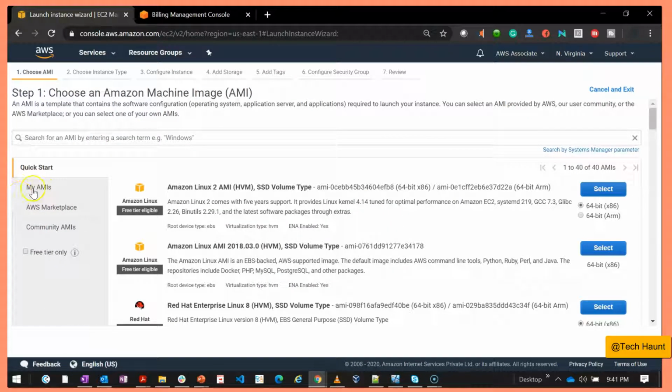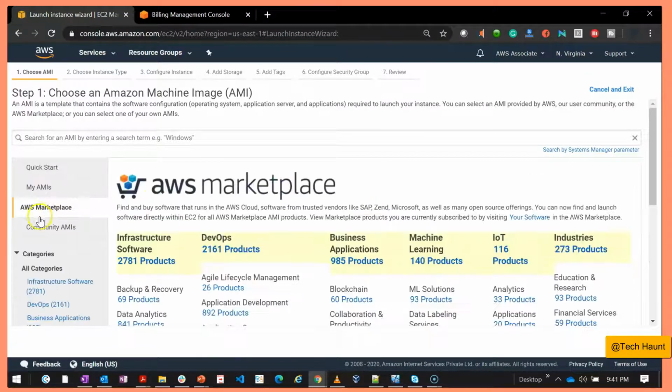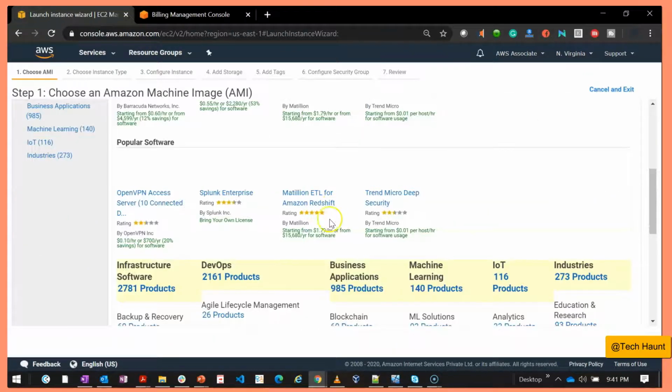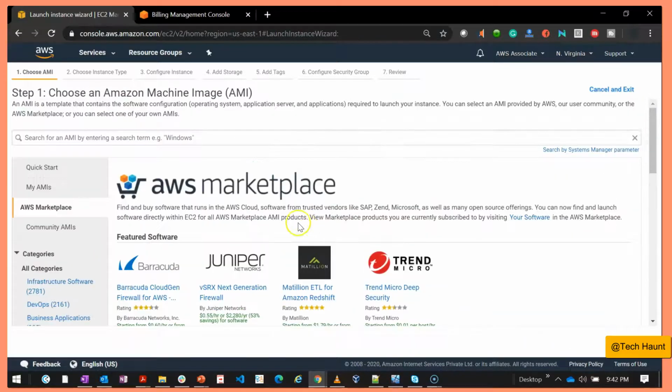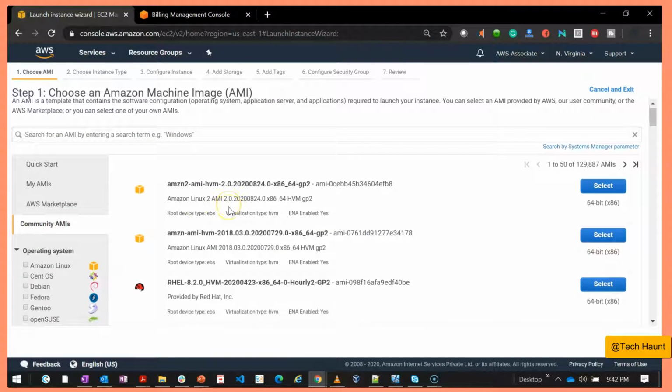So here you can see we have three types of AMI. First is My AMI, and we haven't created any AMI yet, so you cannot see any AMI by default. You have to create and publish them, and only then can you see your AMI here. Then you have the AWS Marketplace, where you can purchase AMIs. You have the Community AMIs as well here.